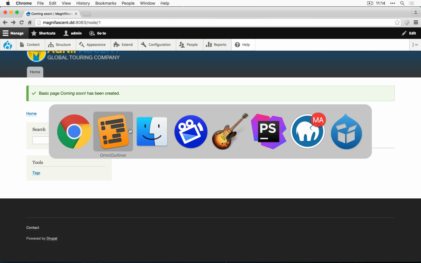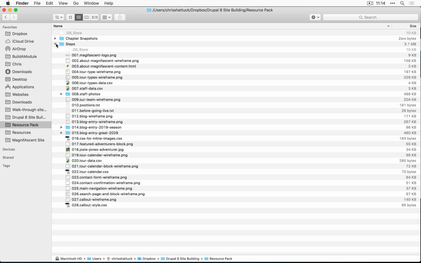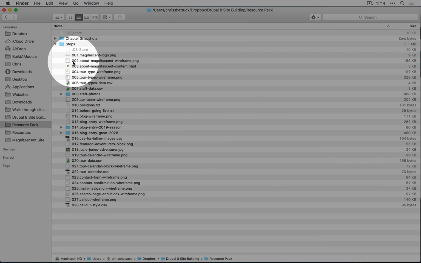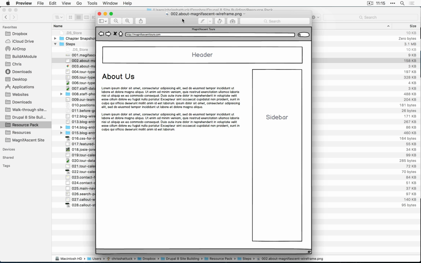Thanks. Okay, let's go to our steps folder. Again, this is in our resource pack. And let's open up the second step, about magnificent wireframe.png.